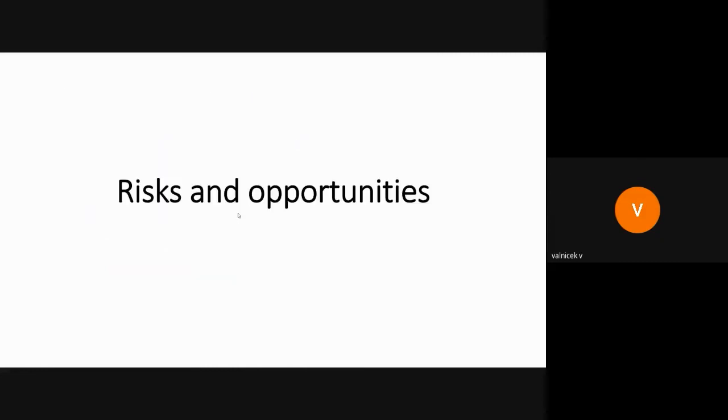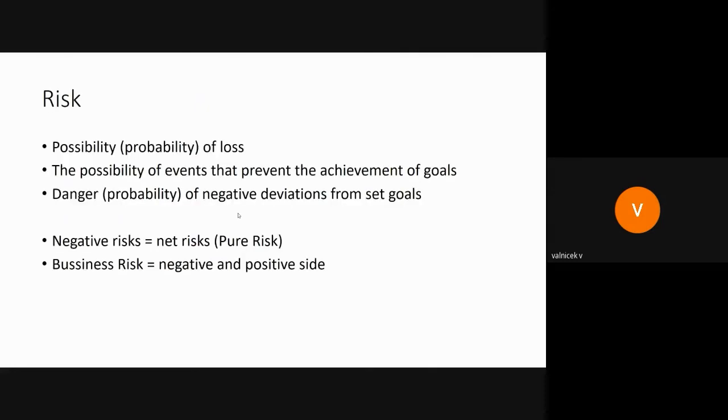it's worthy advice. So, our last chapter we are supposed to speak about today is risks and opportunities. Risk is possibility or probability of loss, the possibility of events that prevent the achievement of goals, or the danger of negative deviation from the set goals. In projects, we commonly use just the pure risk, which is the negative side of the risks, or it's also called net risk.